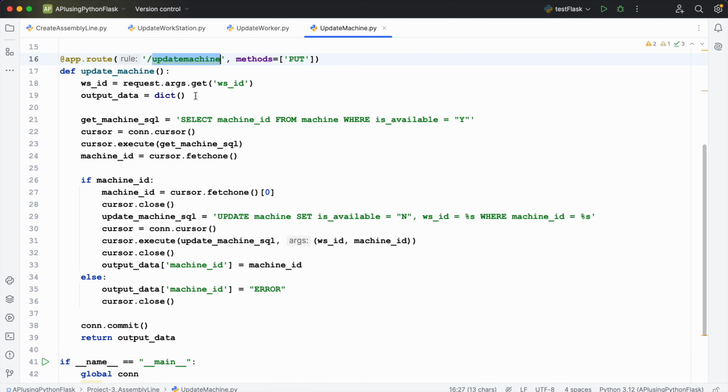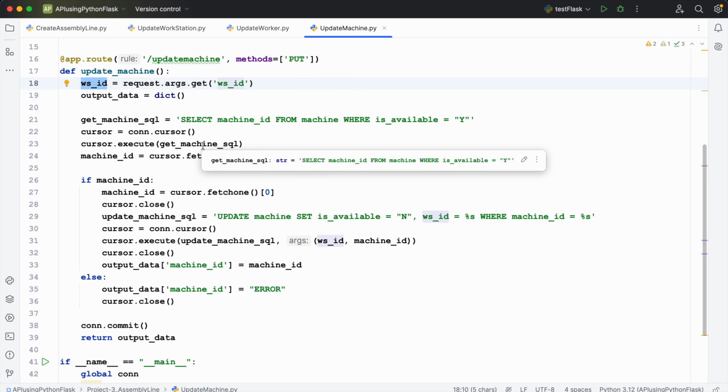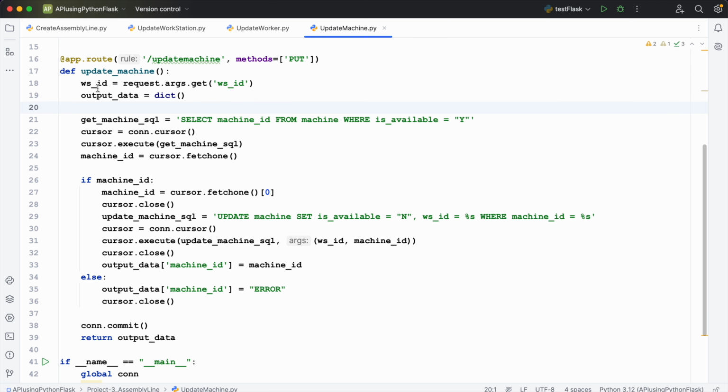And here I'm implementing the update machine API using the function update_machine, and it would accept only the PUT HTTP method. All right. So after that, the input is workstation ID. So I'm getting the workstation ID using this request.args.get, and then I'm creating an output data which is an empty dictionary.